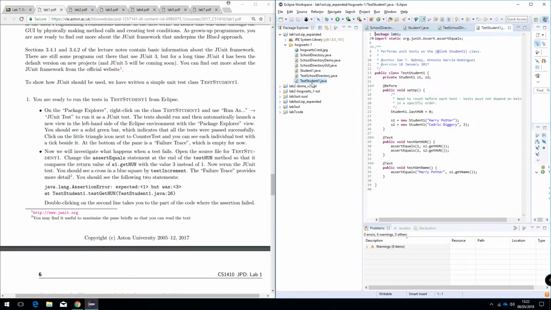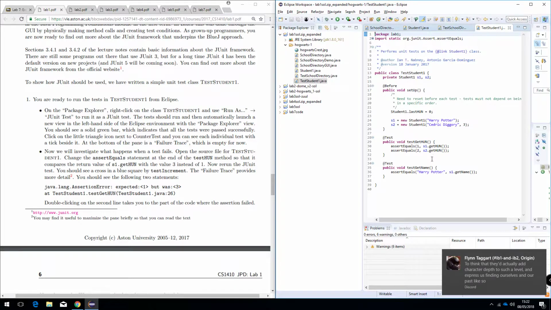Test student 1. So let's have a look at JUnit, because you need to have before and after. Tear down is after, but before you need to set up the whole thing. You need to reset before each test. So what it does is it resets everything for the new test, and it adds students every time. And then test assert equals. What this basically means is it has to equal 1 and 2, and you use the get methods to get it. And then that's another test. Test set name assert equals.